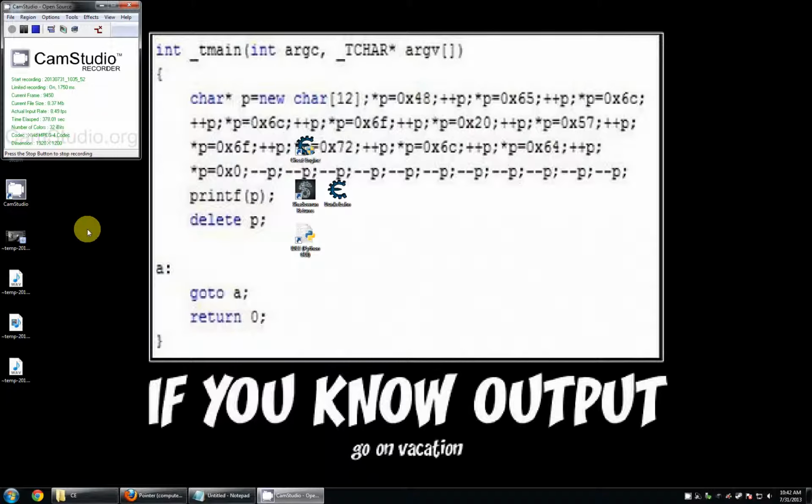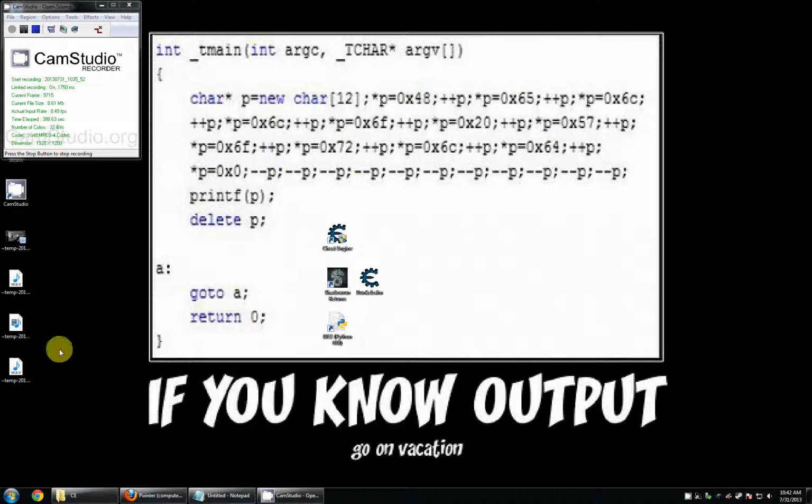So let's move these down a little bit so we can see a little better. Our new wallpaper here: "If you know the output, go on vacation." That's funny. Why is it funny? Because this is sort of, I don't know, is this actually C? It looks C-ish. Some syntax, some knockoff of C.